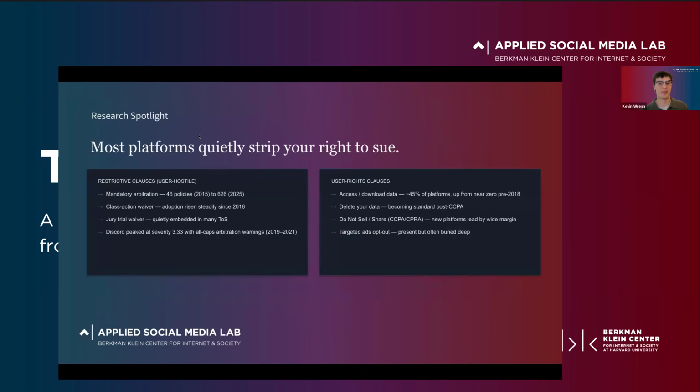The third finding, and the one that I think is the most alarming: most major platforms have quietly removed your right to sue them in court. In 2015, 46 policies in our dataset included mandatory arbitration clauses. By 2025, the number was 626. That is more than a tenfold increase in a decade. Class action waivers have grown steadily since 2016, and jury trial waivers are quietly embedded into many terms of service.